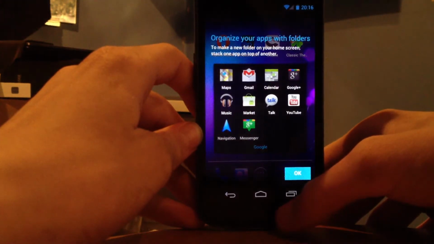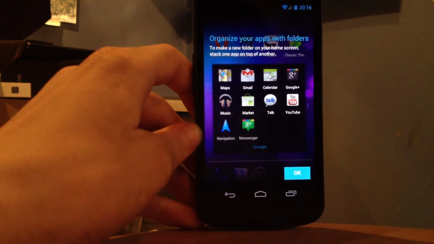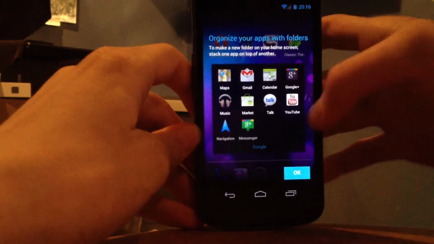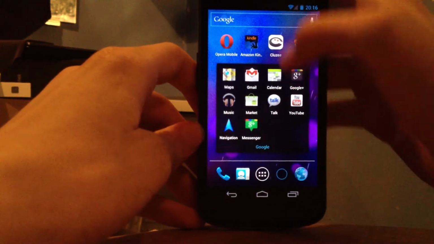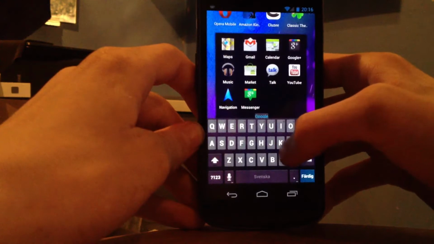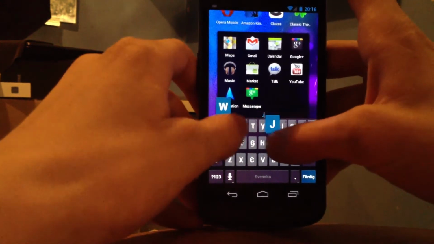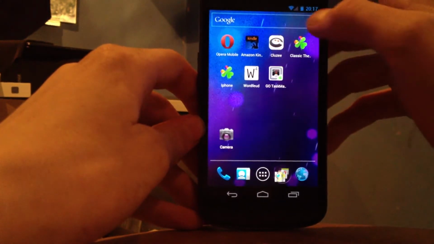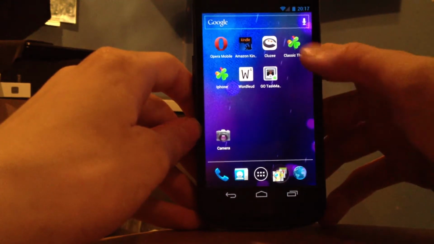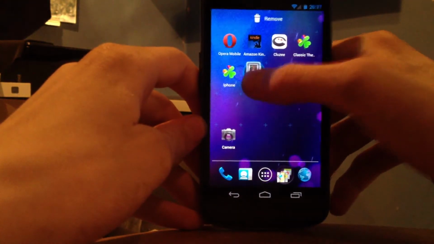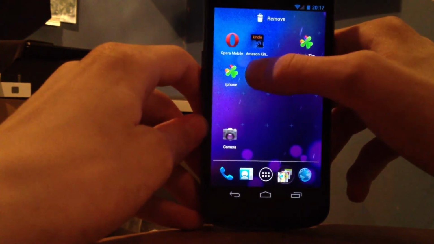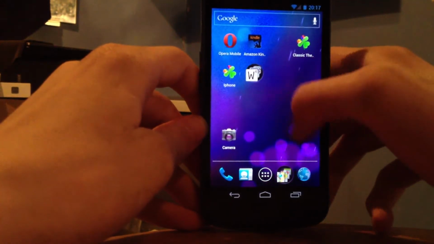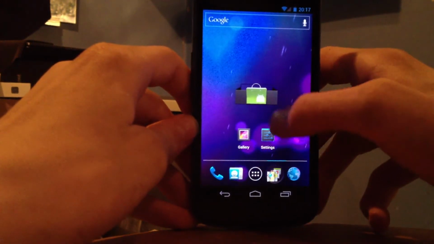Oh, this is interesting, organize your apps with folders. To make a new folder on your home screen, stack one app on top of another. That is exactly like we have on iOS. So that's kind of nice. Okay, so let's go ahead and, okay, there we go. If we click down there, we can change the name. Okay, hit done. Just tap something. So this is like an app, or a ton of things. Kind of cool there. They create a little circle like that, and then you can see them stacked like that. Comes pre-installed also with Opera Mobile. I think that's kind of cool.